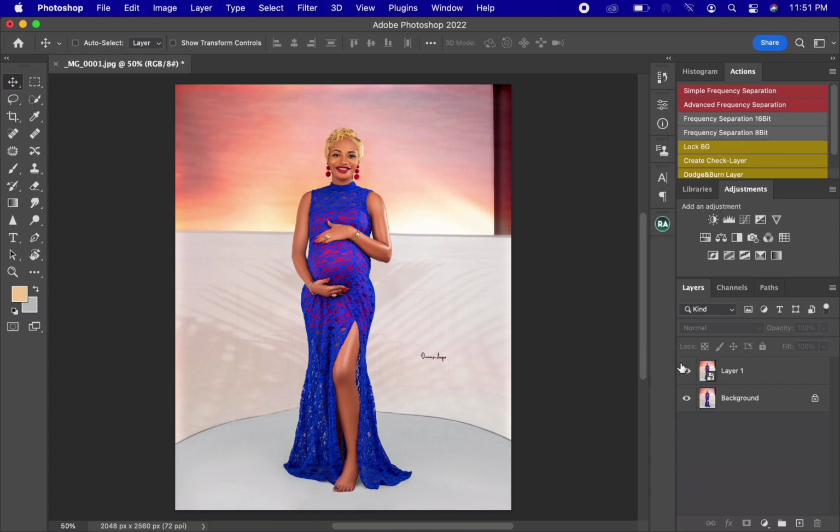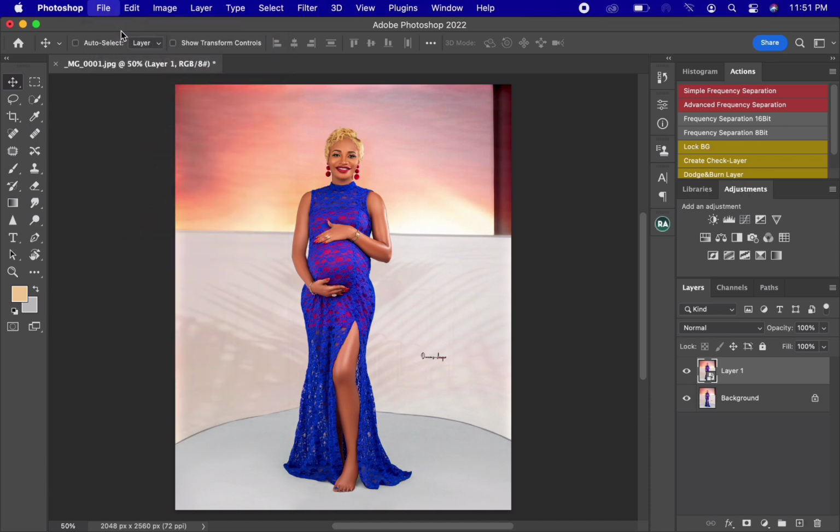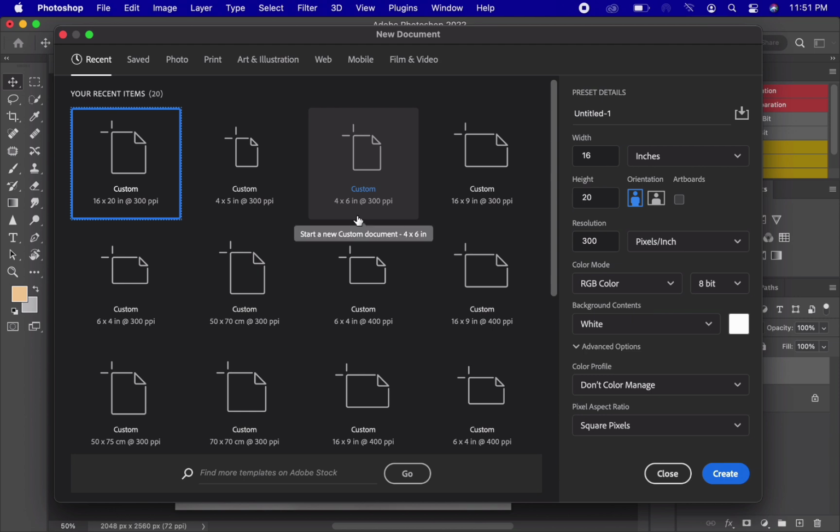So at first, once you have your image that you want to resize just like this, the next thing for you to do is to create a new document, which I'm just going to come to my file right here, then I'll click on the new. So after clicking on the new, it's going to take me to this new document dialog box right here. So this is where you will get to size the way this new document will be.